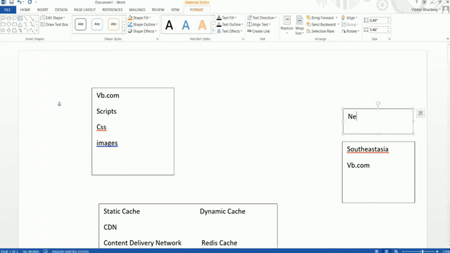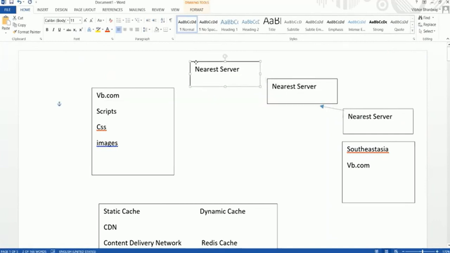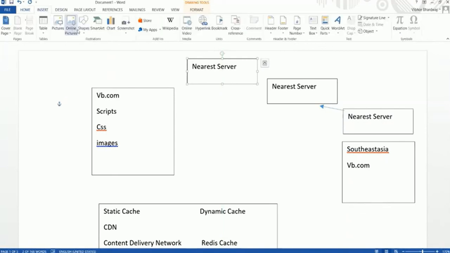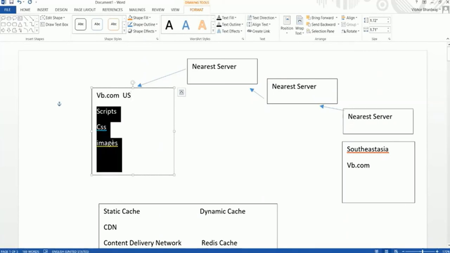So this request will hit the nearest server, and then this will connect with its own nearest server somewhere, and then again with its own nearest server, like that. Finally, we have many different servers, and it's coming to the US, capturing all the data and then passing it back the same way.